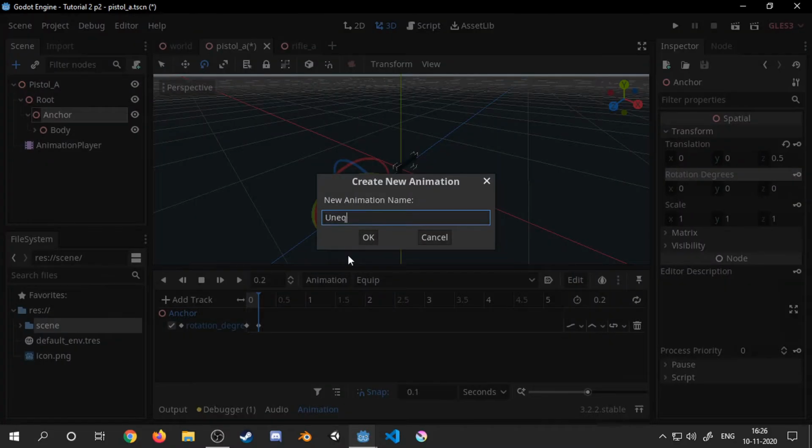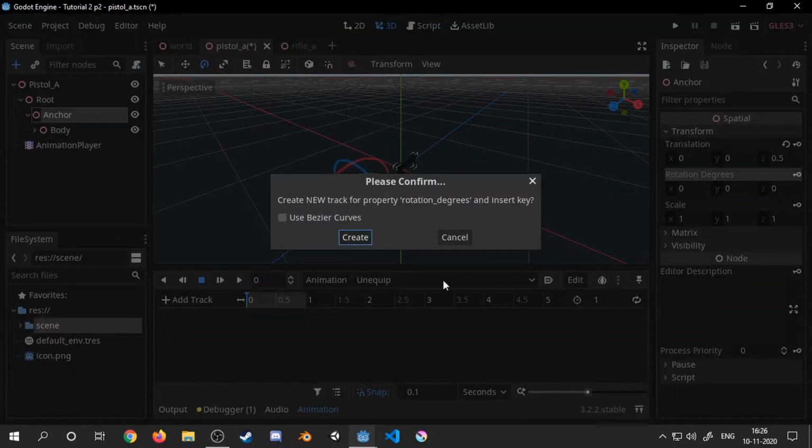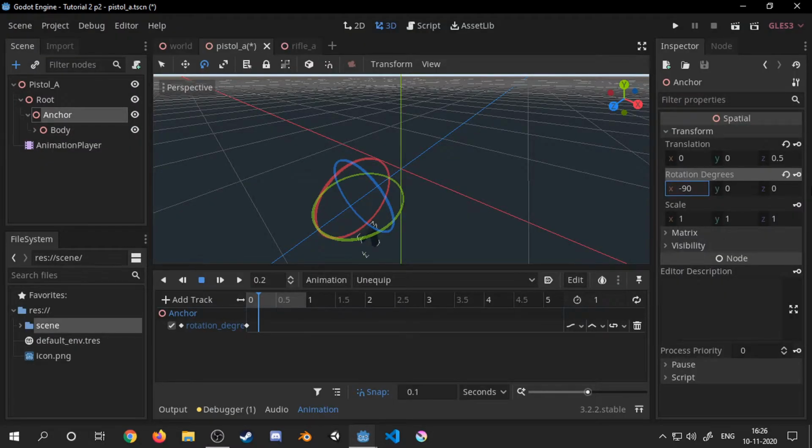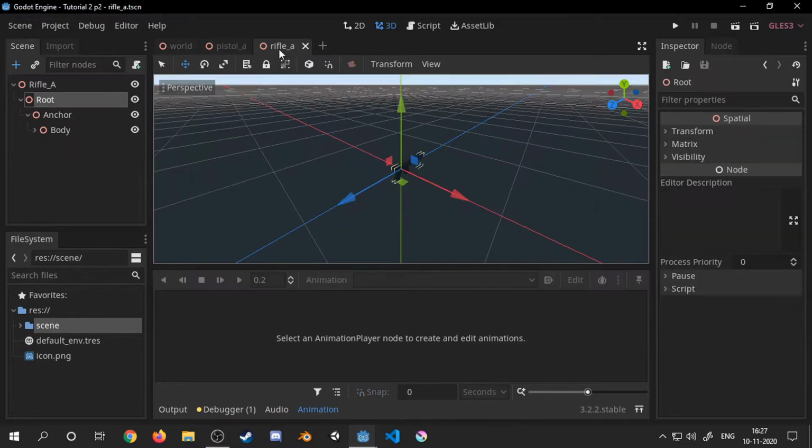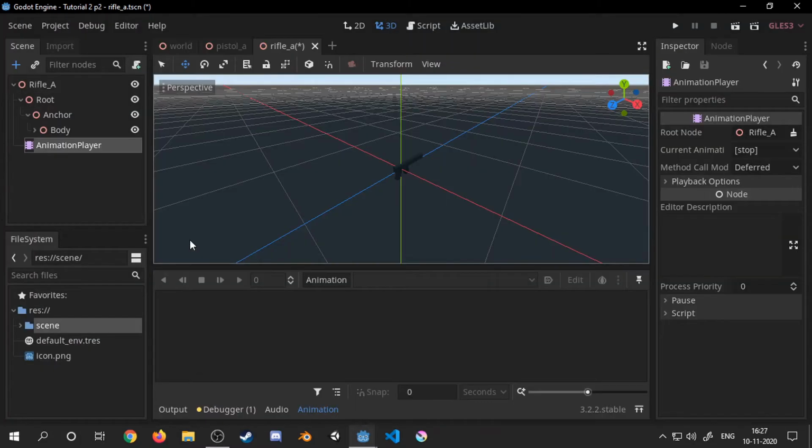Similarly, I will do the same thing with the unequip animation, but this time it will go from 0 to negative 90 degrees. Now I will add the equip and unequip animations to the rifle scene as well.